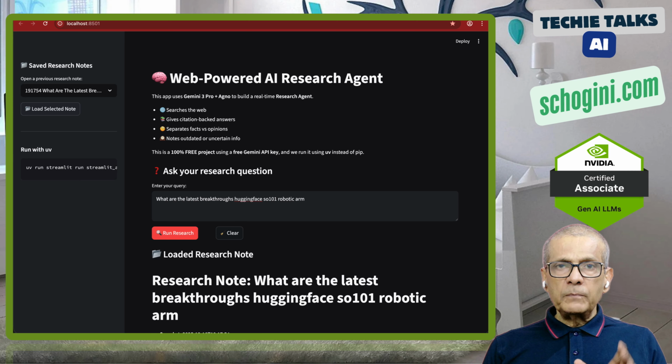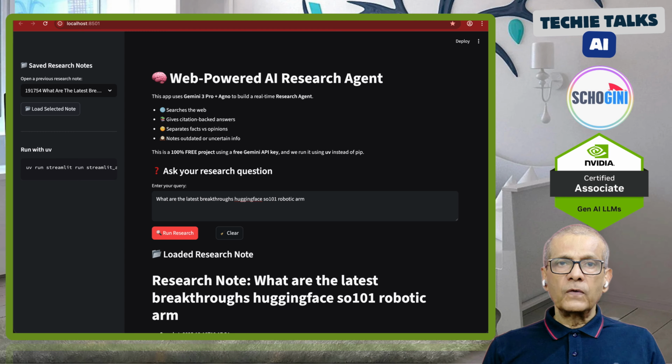So that is the complete breakdown of a web-powered AI research agent from CLI to professional Streamlit application. This is the kind of project that transforms your portfolio from student level to industry ready.